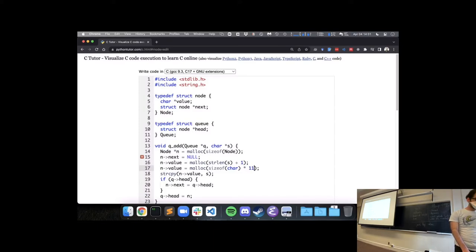Sizeof character times length of the dereference. Yeah, if we were to dereference s, we would get just a single character, because it's a pointer to a character. In order to get the length of a string, we basically need to loop through the elements of the array, counting them up until we hit the null terminator, which is all that strlen is doing. It's just a for loop through the array until it hits a null terminator. We could implement that ourselves, but using the built-in function is convenient.